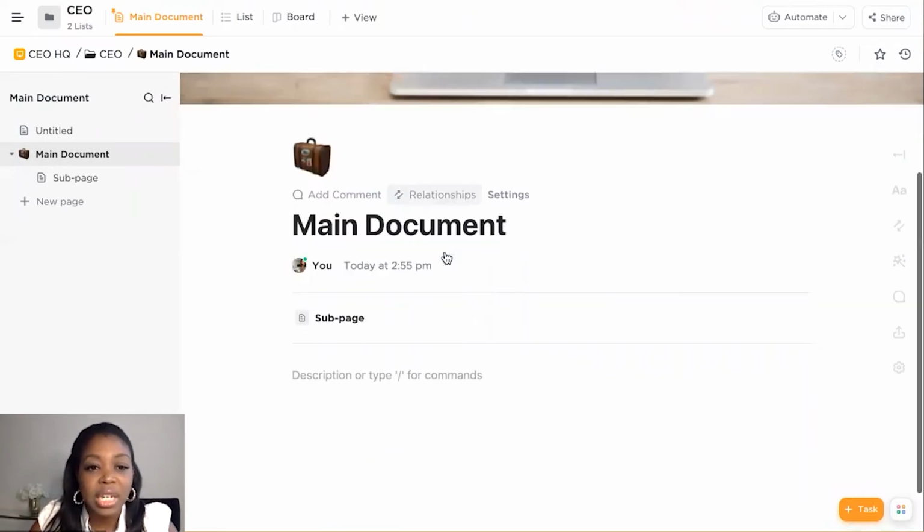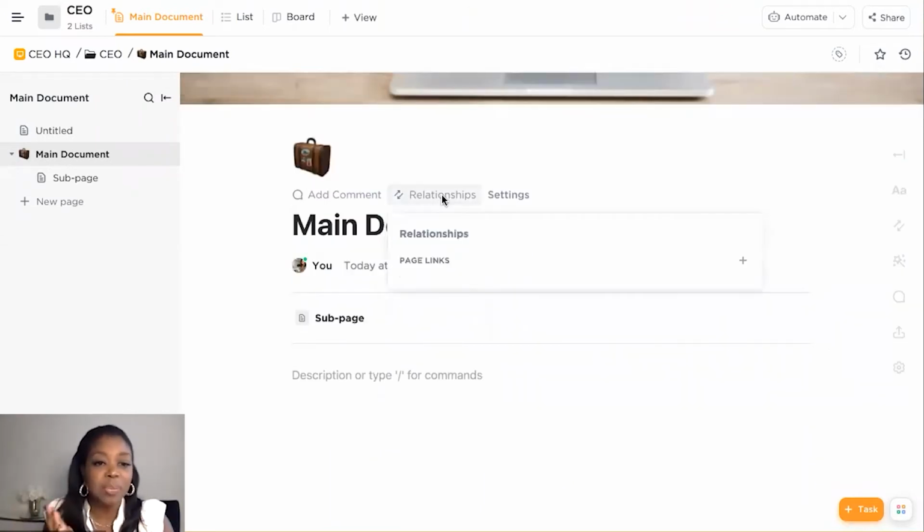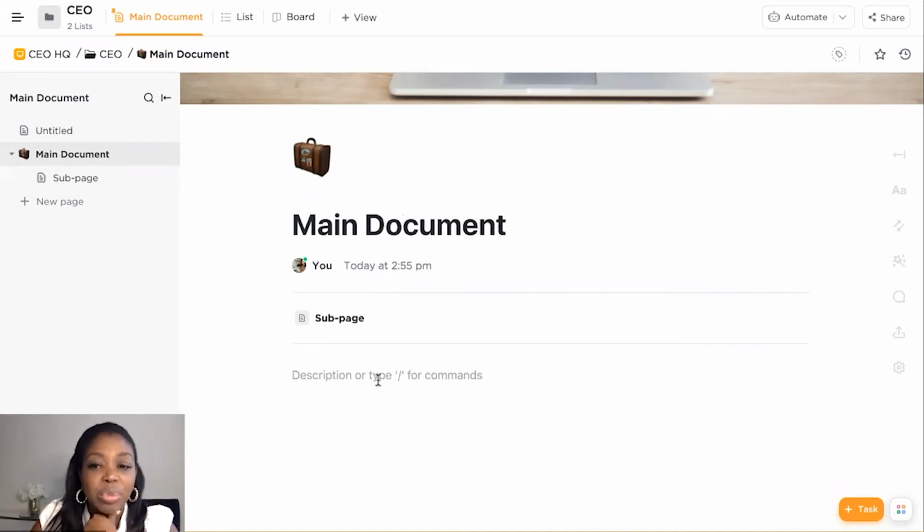Relationships is definitely an interesting one where you can start to link back and create page links, and you can do this for tasks, you can do this for documents as well. So you can actually start to link more areas of your ClickUp workspace together. So those are just some of the main features that are actually pretty cool.